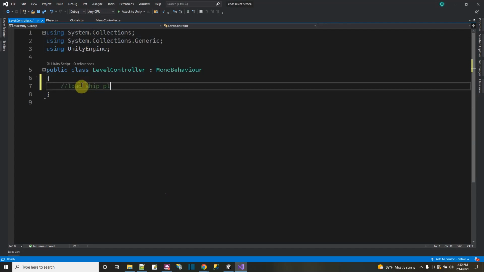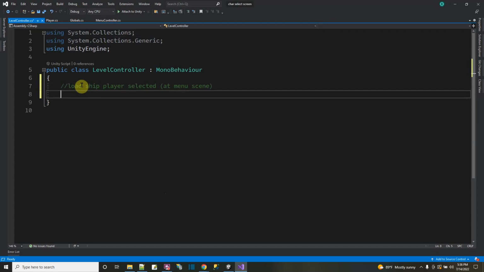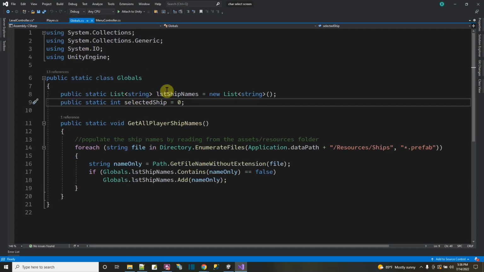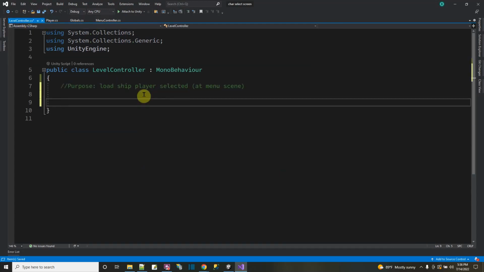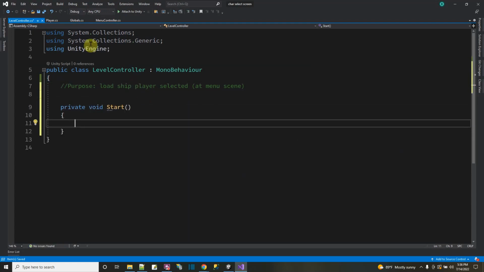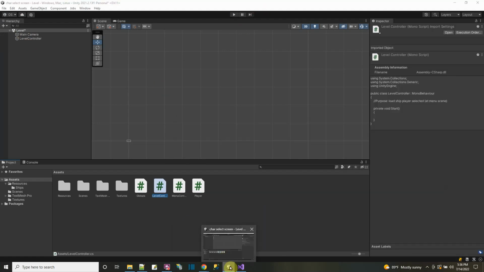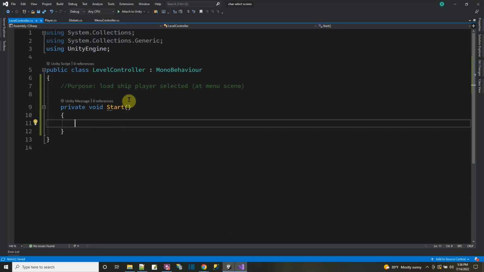Load ship player selected at menu scene. So the way we know what ship they selected is we set globals selected ship, and we have the names in this list. So the first thing, private void Start. Sometimes when I'm coding and debugging, I may just start the game right here from the level screen and press play. If I do that, I wouldn't have gotten the ship names loaded because I wouldn't have hit the menu screen.